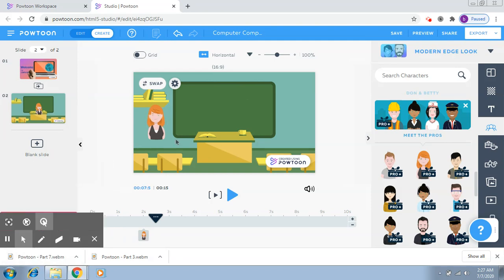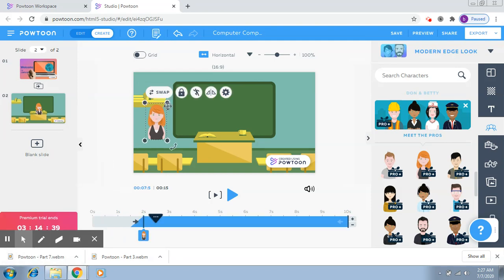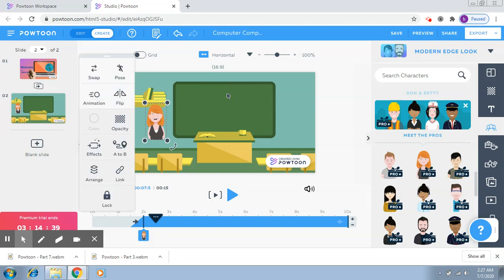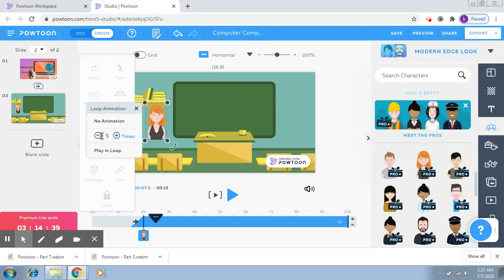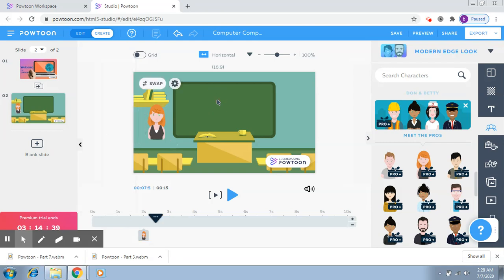Okay, so this is how you can add character, and again I'm going to decide on the number of animations. So I click here, I click on animation, and I say that this should be just once. So she should say hello once. So this is how you add character and a background.